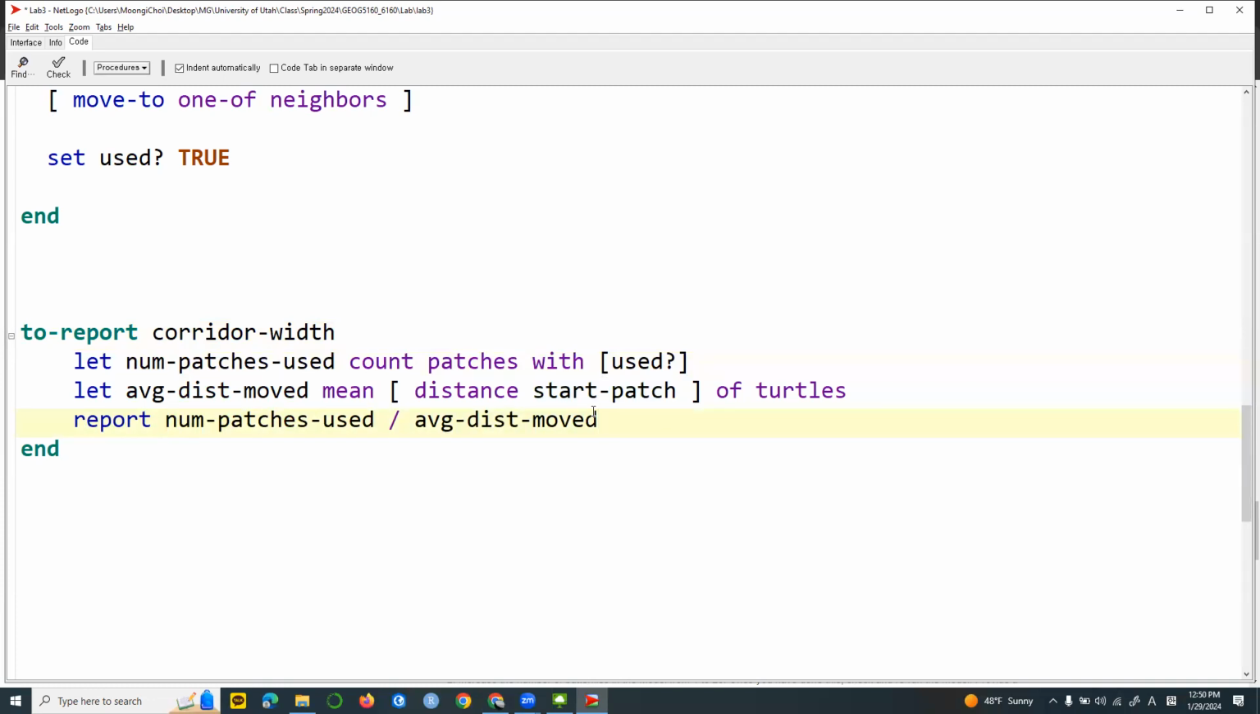Yeah, it means that the more patches you step on in total, the larger the corridor width will be, right? It means inefficient movement. If it's efficient movement, which is a straight line, then this corridor width is going to be really, really small, right?